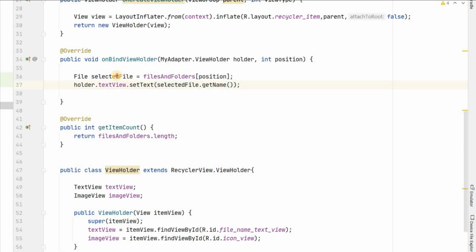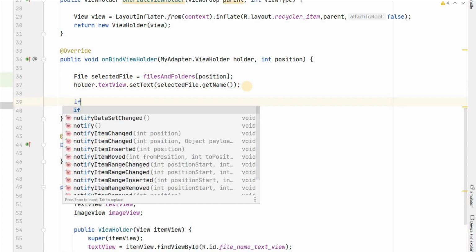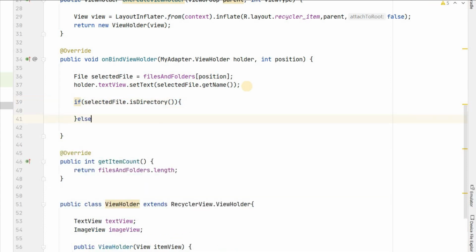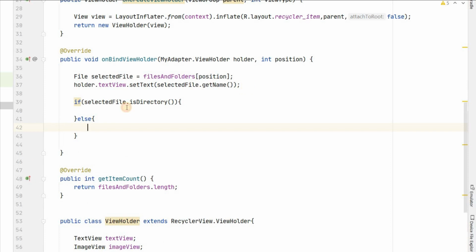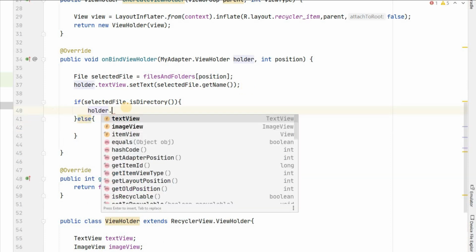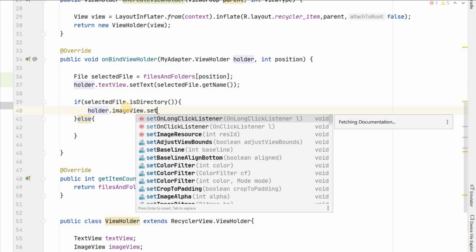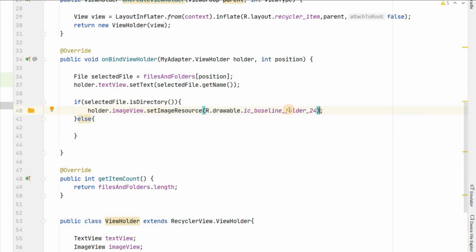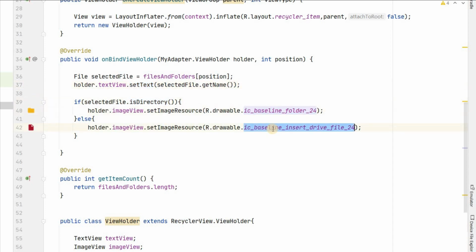So the text of first file is stored in first item, and we will check if it is a directory or not. If selected file is directory, then we will do one thing. If it is not a directory, we will do one thing. So if the selected file is directory, we have image view, that we will set image resource r.drawable.folder1, and if it is not a directory or it is a file, then we will set file1. So in this way we set the name and we set the icon. If it is directory, we will set the folder icon. If it is a file, we set the file icon.